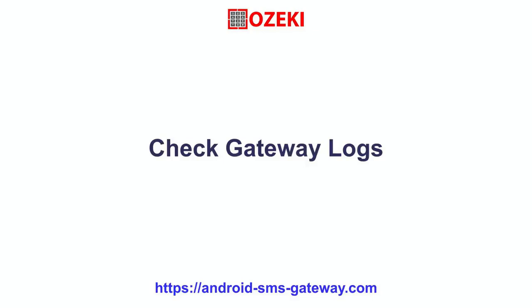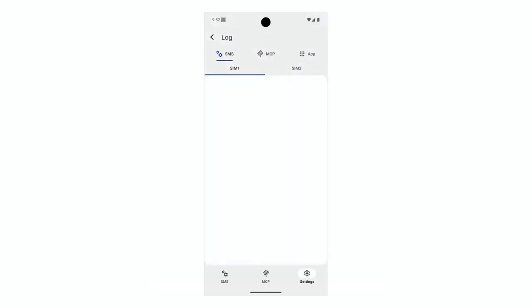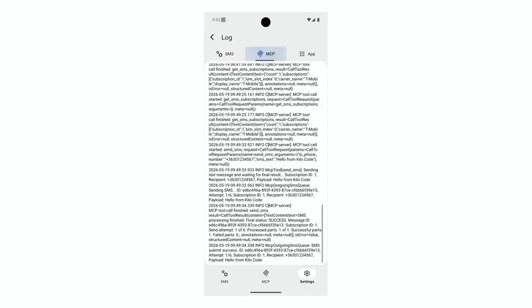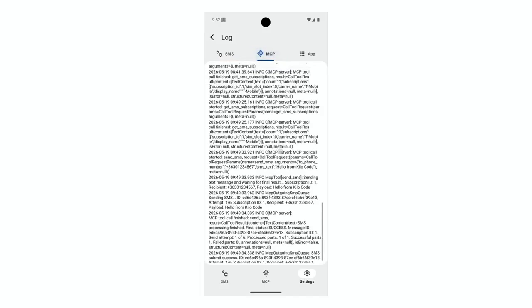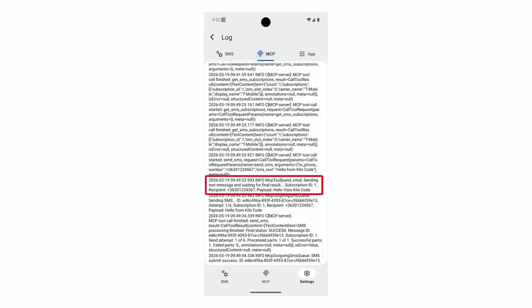In Step 6, we will check the gateway logs to verify that your SMS was sent successfully. Open the Ozeki SMS Client app on your Android device and navigate to the Settings tab in the bottom navigation bar. Tap the Log option to view the request and response history.